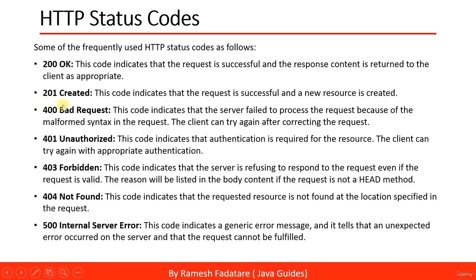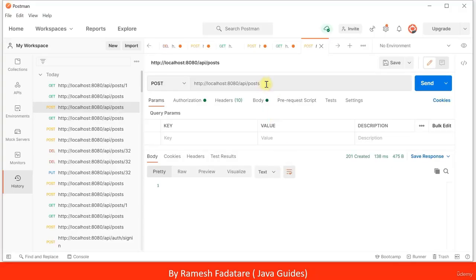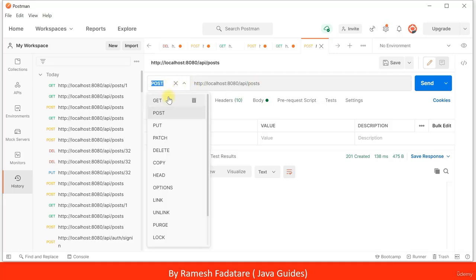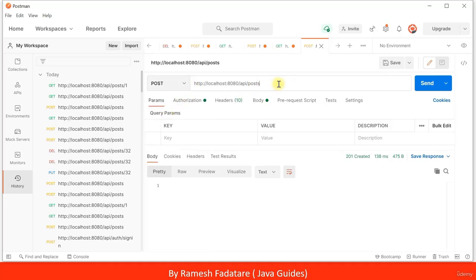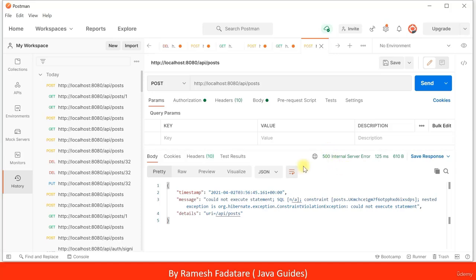Next is the 201 Created status code. This status code indicates that a request is successful and a new resource is created. Let's understand the 201 Created status code with an example. Look here, we are making a REST API call to create a new blog post. We use the POST HTTP method here to create a new resource. So let's call this REST API to create a new blog post. And look at the status code.